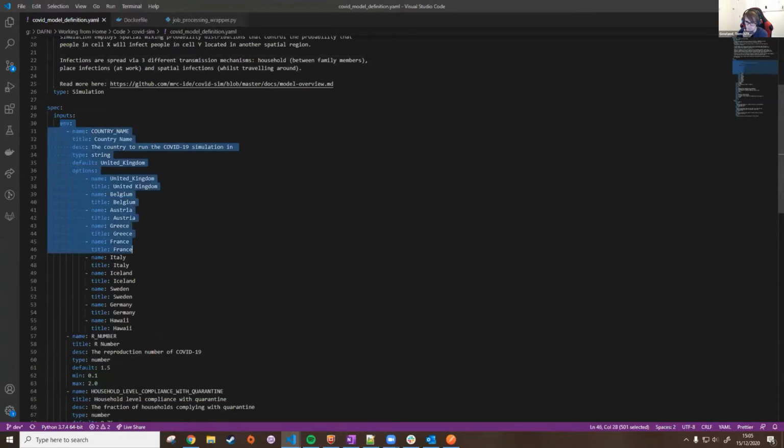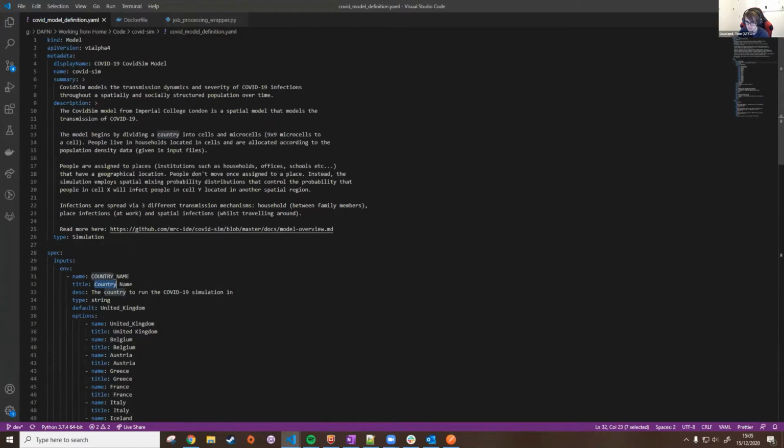But then you've also got more complicated things like what actually goes into your model to be able to run it. In this case, this is the COVID-19 CovidSim model, which I believe was produced by Imperial, based on Neil Ferguson's underlying model.